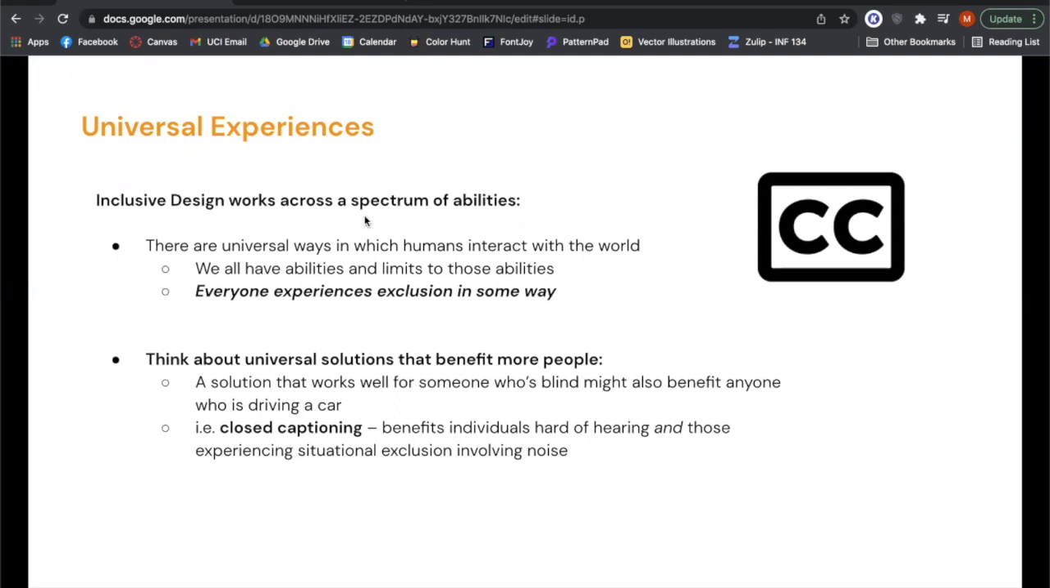For example, a solution that works well for someone who's blind might also end up benefiting someone who's driving a car. One example that we all use and frankly take advantage of is closed captioning. So closed captioning was actually first created to benefit individuals who are hard of hearing, but we all do make use of it today as it helps prevent situational exclusion, such as when you're in a noisy environment or something like that.